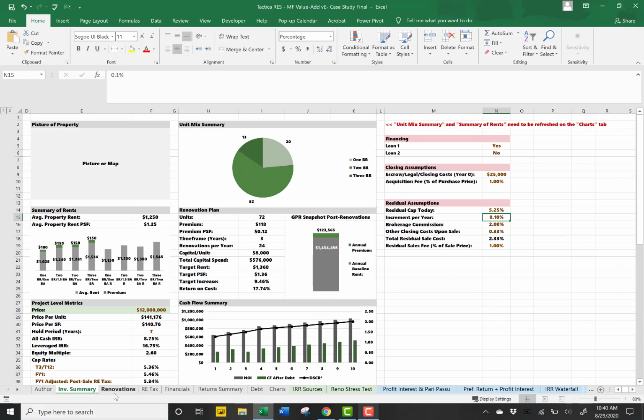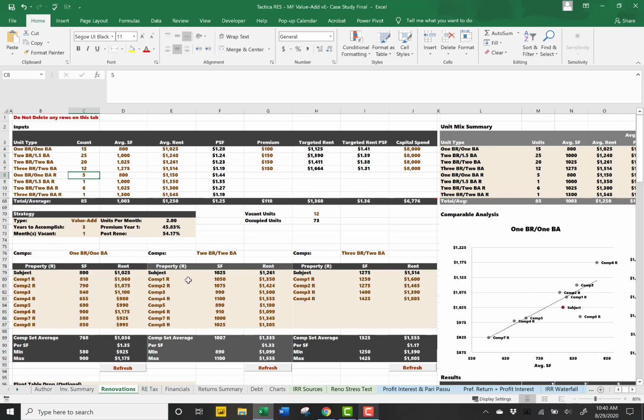So then we get into the renovations tab. Obviously, this is a pretty crucial tab in the scheme of things. This is where you're going to input your unit mix, plug in your premiums, put in your capital spend per unit. I've had users that will actually add another tab and really break out the detail with what their capital spend is, and then they'll just grab the capital spend from their custom tab and have it flowing into the capital spend column in column J right here.